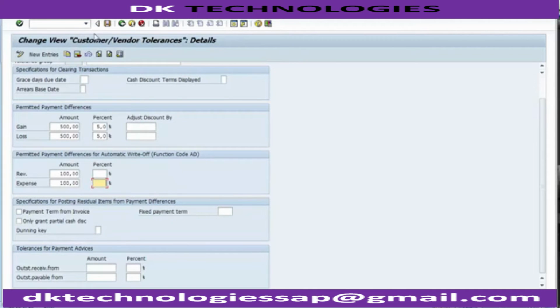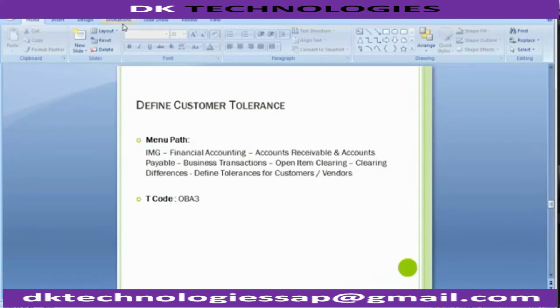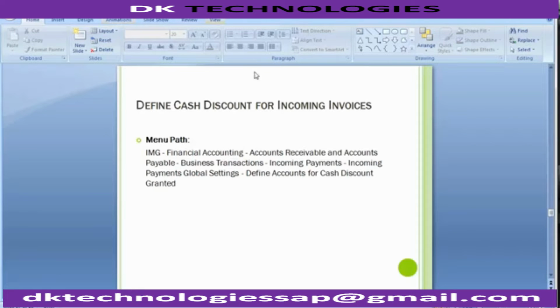That is basically what it's used for. You can save it in case you did any changes to it. So that is what the tolerance is all about. Moving up next, defining cash discount for incoming invoices.